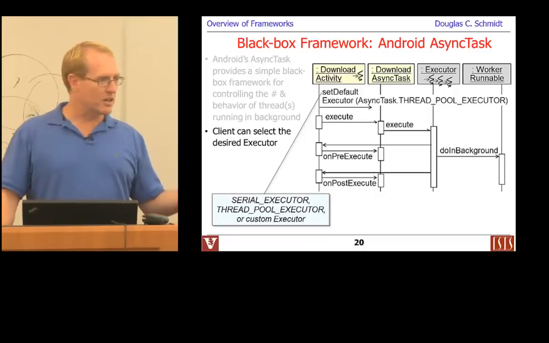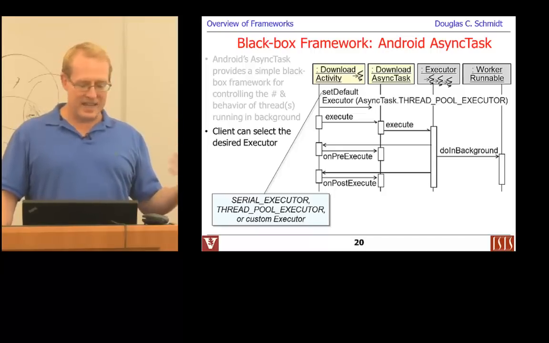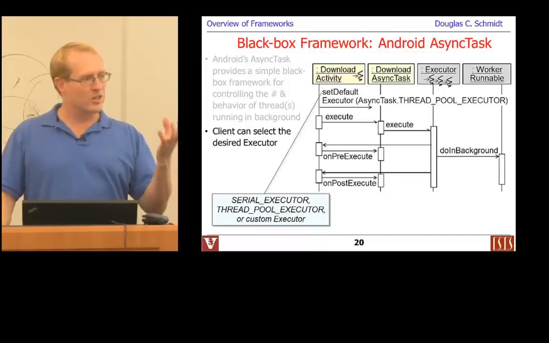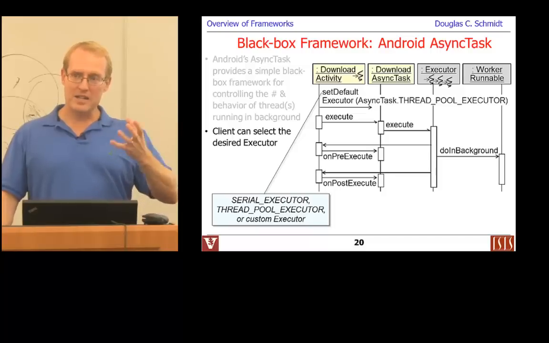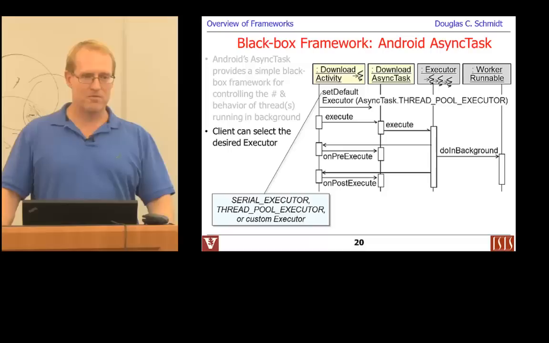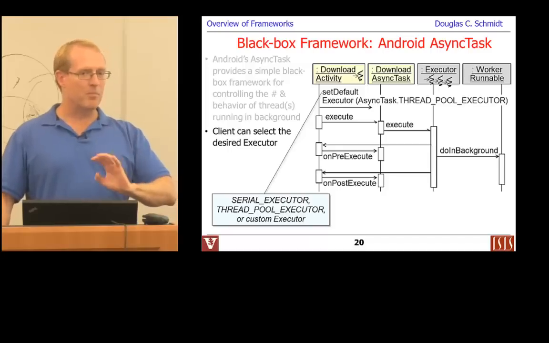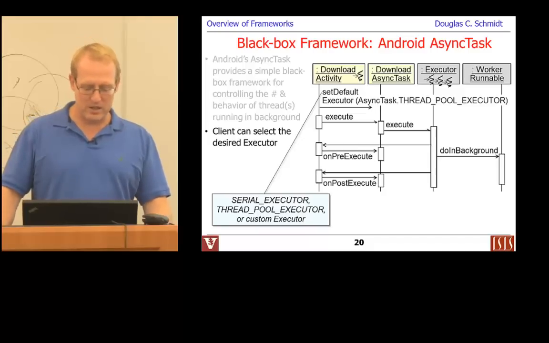There's a serial executor, which is what you get by default. There's a thread pool executor, which has a pool of threads, and then you can make your own custom executor, and as long as it conforms to the interface expected by the AsyncTask framework, you can just go ahead and plug it in to the AsyncTask framework, and it will use that as a black box whenever it needs to create and destroy the various threads under the hood.